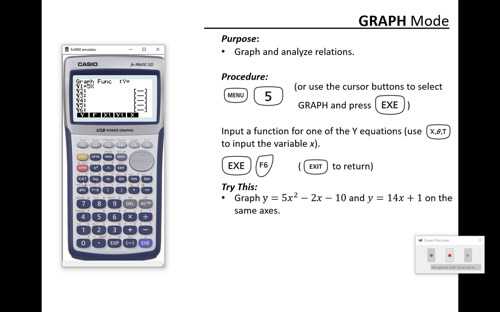Anyways, 5x, and there's a squared button, so I'm going to do squared minus 2x, X minus 10. Enter, and then the other one was 14x plus 1. One thing that came up is you can't just do anything now. It's still got all these things at the bottom. As I hit enter, and once those are both in, then I get my choices here.